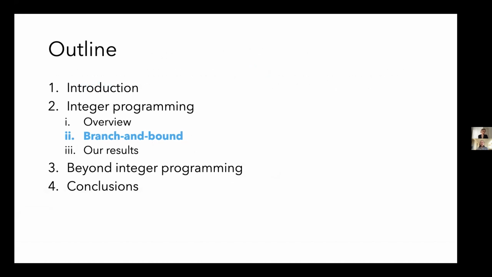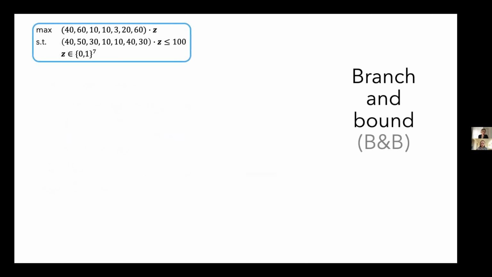Okay, so we're going to be working in the framework of branch and bound, which is the most widely used algorithm for solving integer programs, and is used under the hood by Cplex and Gurobi. So now I'm just going to give a brief overview of branch and bound, which I'm sure will be familiar to many of you. In branch and bound, we start off with an integer program like this one at the top here. Our goal is to maximize this linear objective subject to the single linear constraint, and subject to the entries of this vector z being binary.